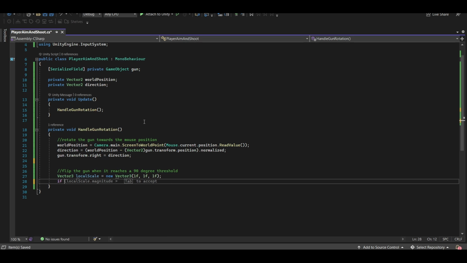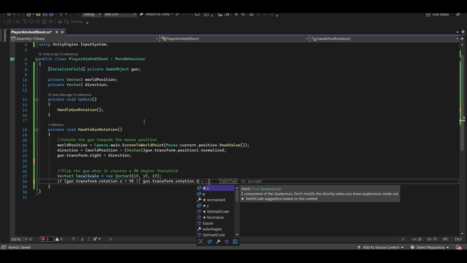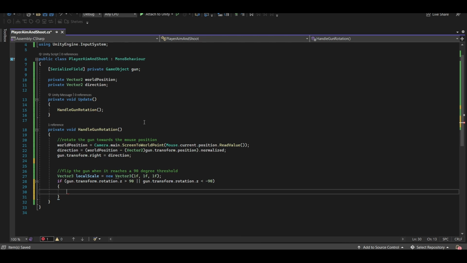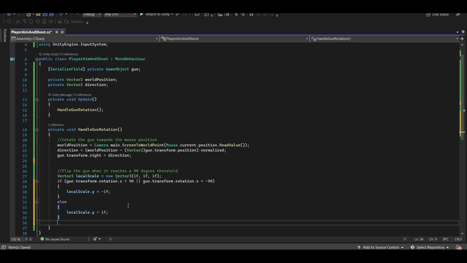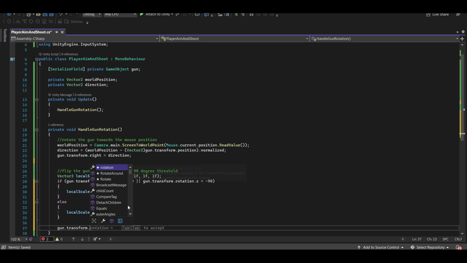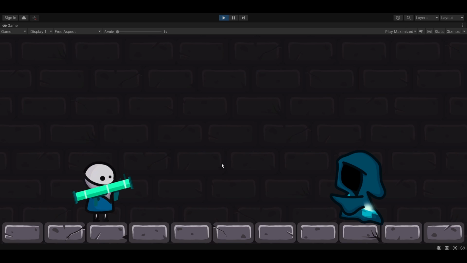We could say something like, if gun.transform.rotation.z is greater than 90, or gun.transform.rotation.z is less than -90, well, then we could set the localScale.y to be equal to -1, else we'll set it to be 1. And then finally, all we have to do is say gun.transform.localScale is equal to our localScale. Let's test that. Nothing really seems to be changing, so something's wrong here.